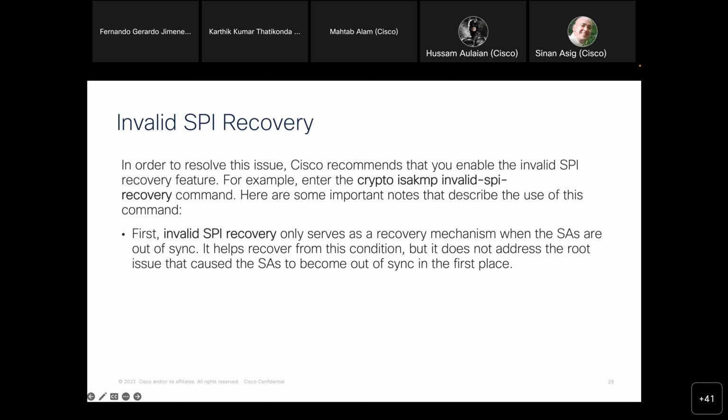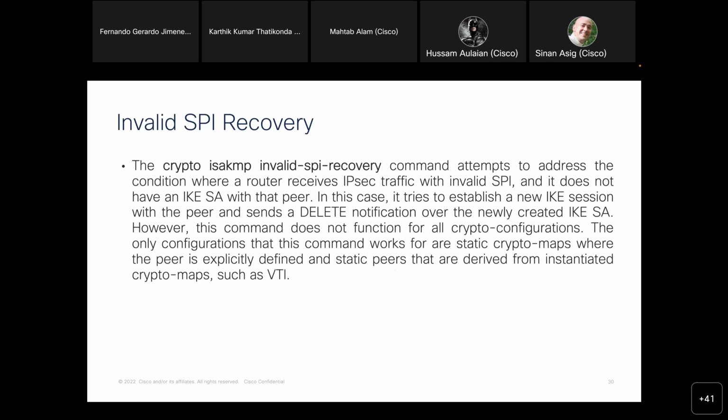And well, the crypto isakmp invalid-spi-recovery command attempts to address the condition where a router receives IPsec traffic with an invalid SPI, and it does not have an IKE SA with that peer. In this case, it tries to establish a new IKE session with the peer and sends a delete notification over the newly created IKE SA. However, this command does not function for all crypto configurations. The only configuration that this command works for is static crypto maps where the peer is explicitly defined, and static peers that are derived from instance-sharing crypto maps, such as VTIs.